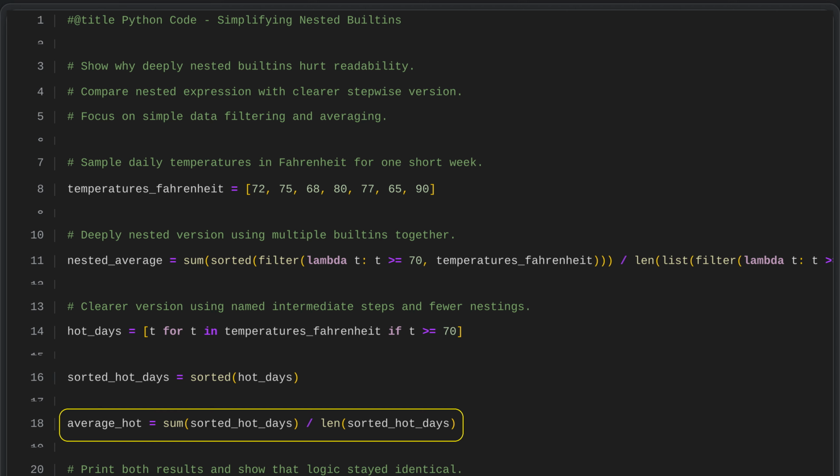To find the average temperature of the hot days, add together all the temperatures in the sorted list of hot days. Then divide that total by how many temperatures are in the list. The result is the average temperature for the days that were classified as hot.